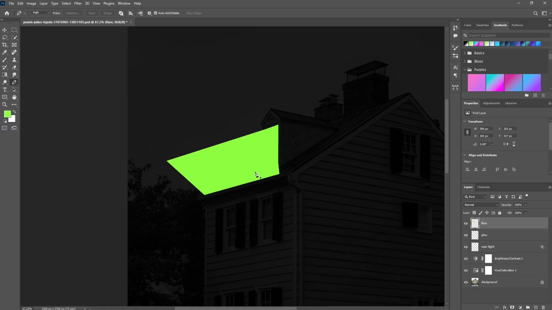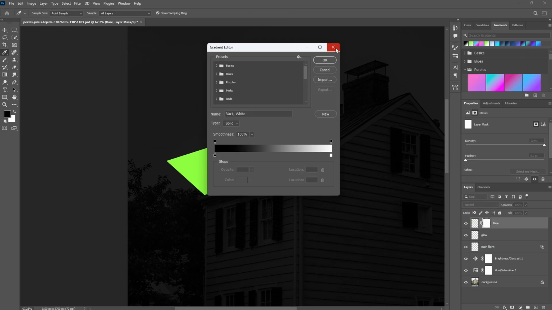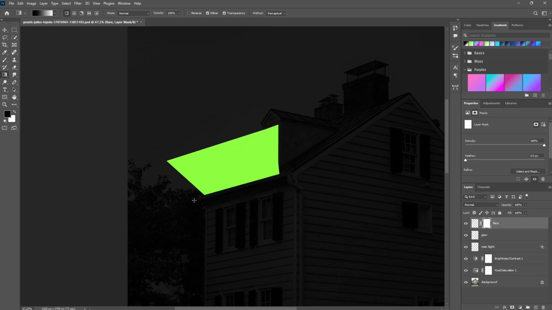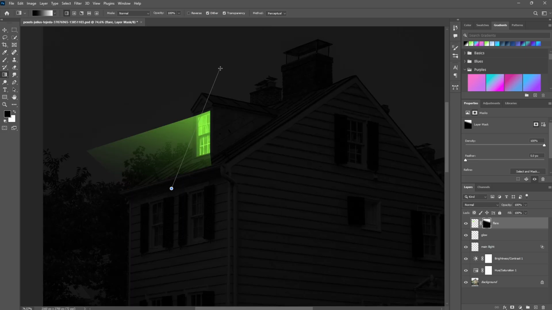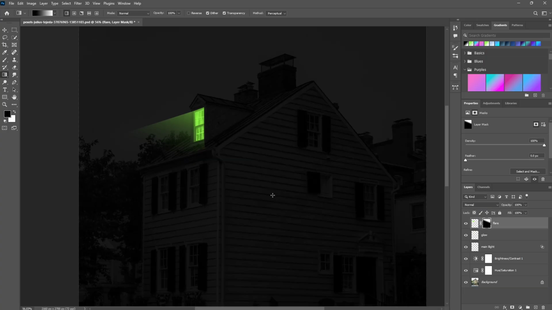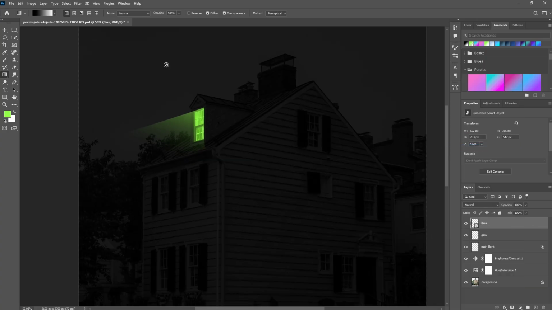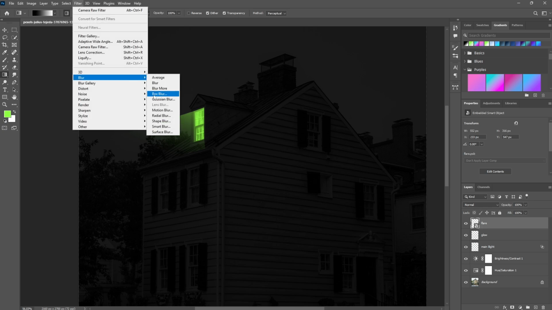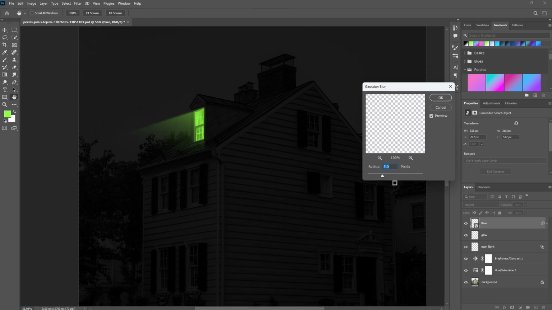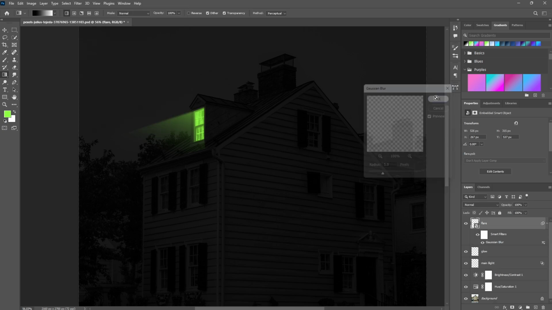Ctrl D to deselect. Now add a white mask to the flare layer. Select the gradient tool, select a black and white gradient and apply it on the flare something like that. It already looks great. Now right click on the flare layer and select Convert to Smart Object. Then go to Filter, Blur, select Gaussian Blur. Here set the radius value to 5 and hit OK.